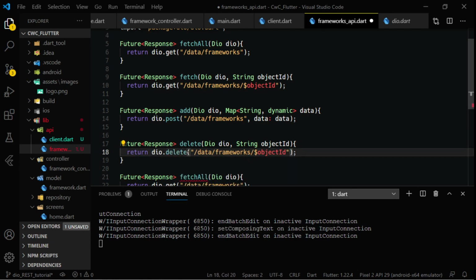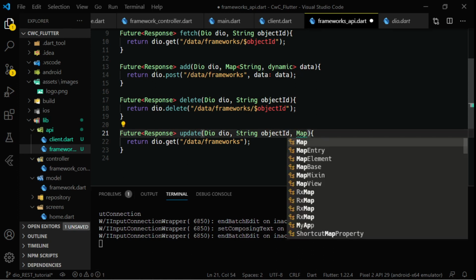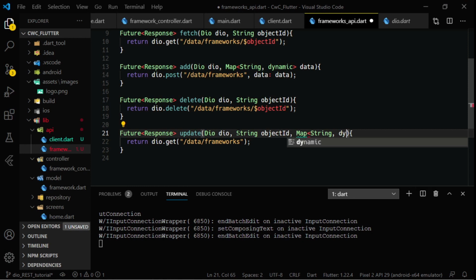Make sure you don't forget to change these around if you're copying and pasting things. So let's go down here and finish our API file with this last function, which will update our existing frameworks. So let's say update. This one, we want to pass in 2 extra parameters now. We need to tell the backend which object to update based on the ID, and we need to pass in the new data. So I'm going to say string object ID, and then also pass in the map string dynamic data.